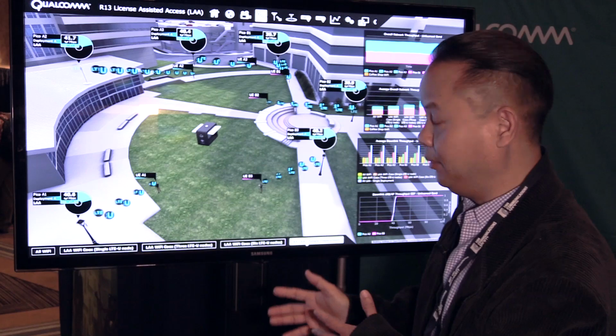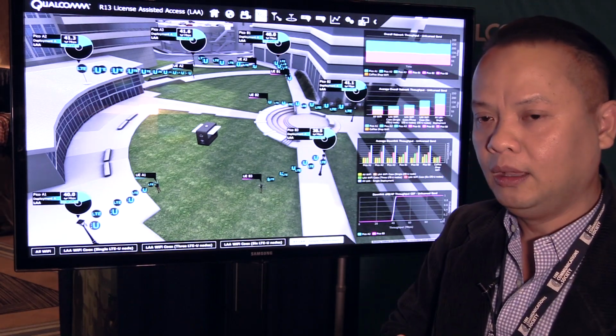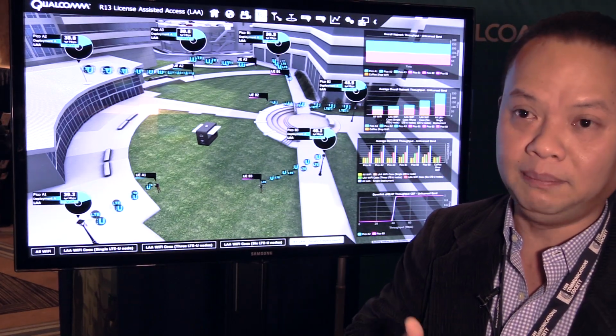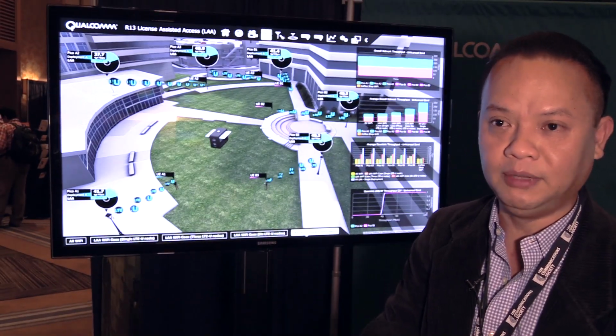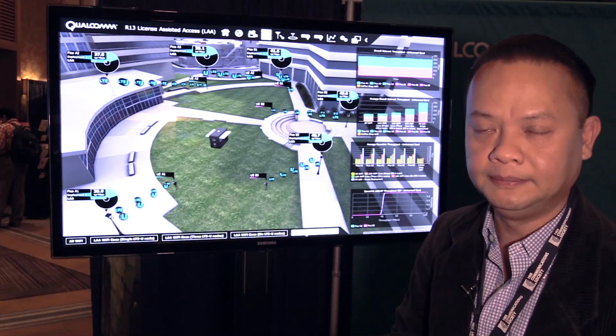Another important point here is that LAA has better coverage compared to Wi-Fi, and also mobility is more robust, with seamless mobility and handover.